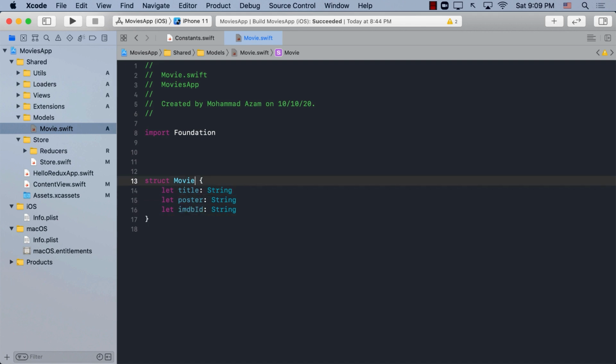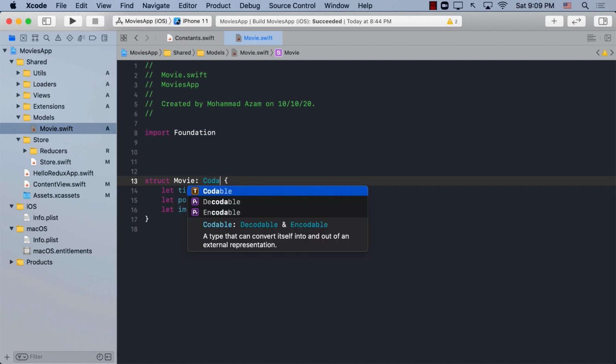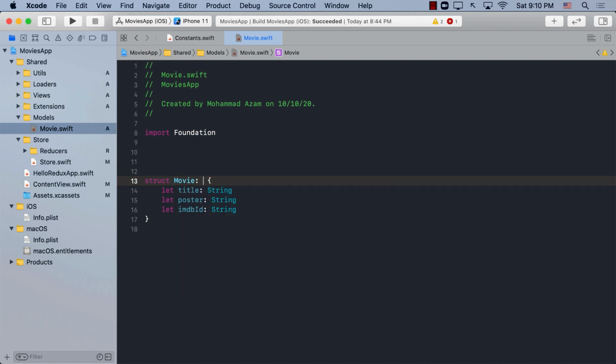Now, since we will be decoding it from JSON, we're going to go ahead and put Decodable. You can also put Codable, which means that this is encodable and decodable. But since we will not really be encoding it, it's more of just getting the JSON and decoding it, so we're just going to decorate it with Decodable.